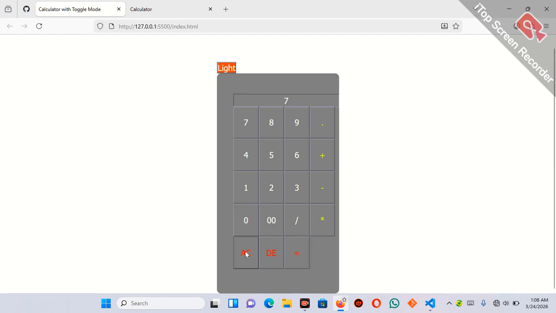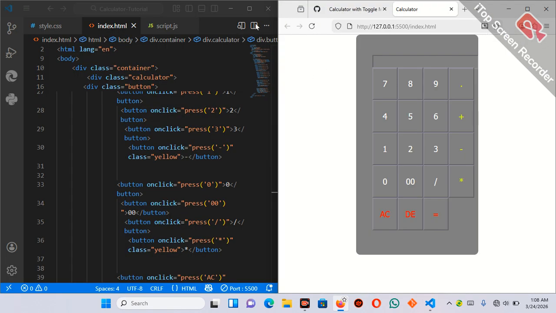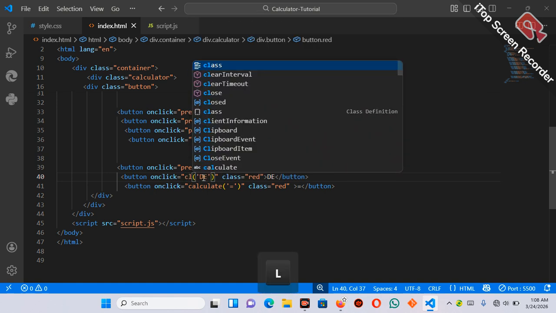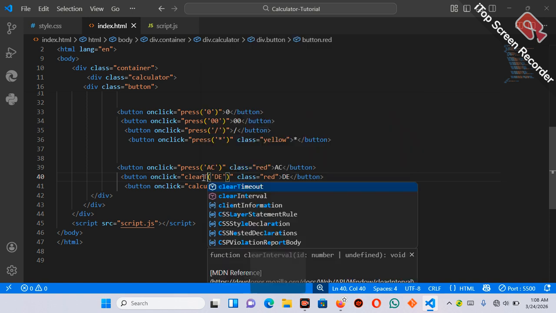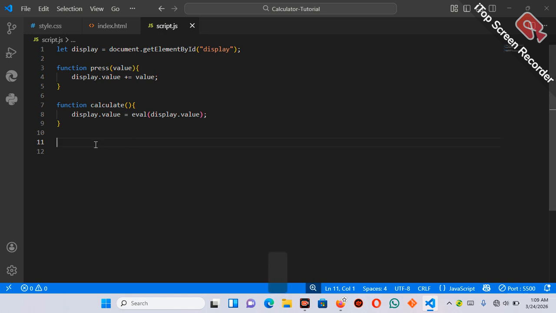So now we want our AC to work. That is, whenever you click on AC, it will clear. Now to do this, instead of press, we don't need press. We call this function clear. You can call it clear text. That is to clear our text. Now in our JavaScript, we call our function to clear text. Clear the text.